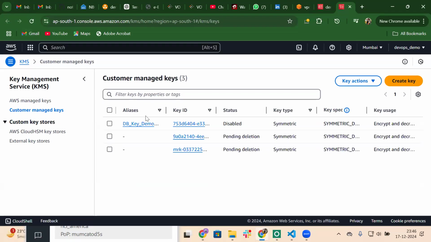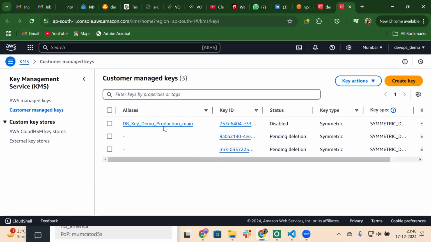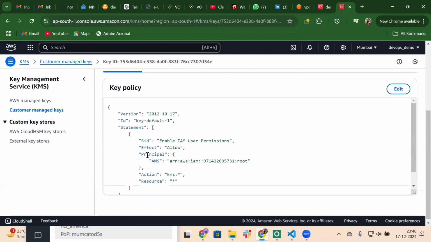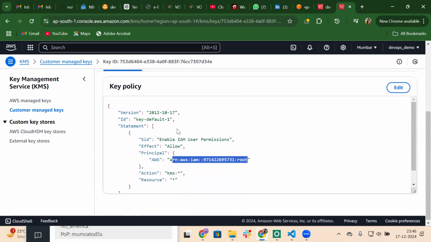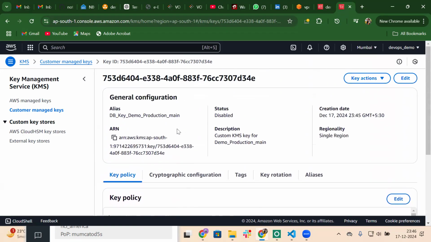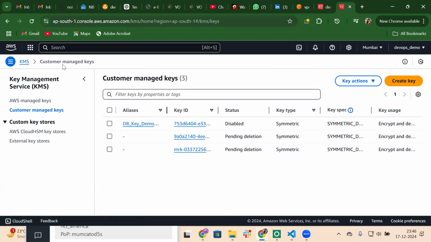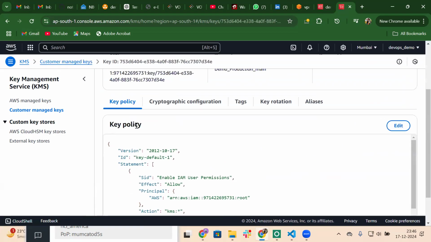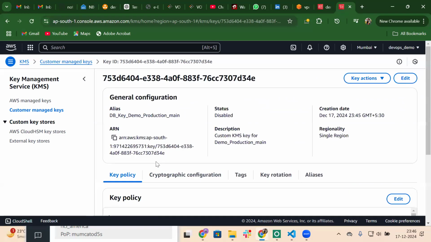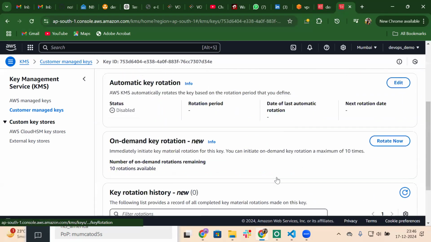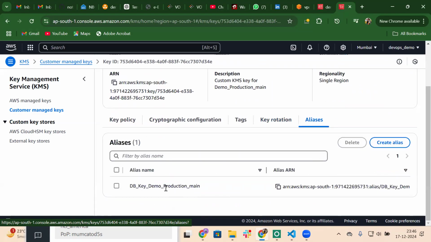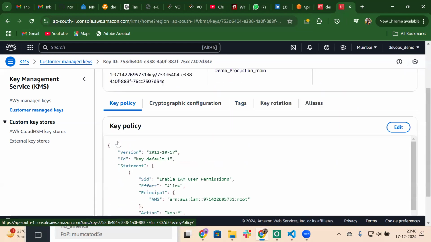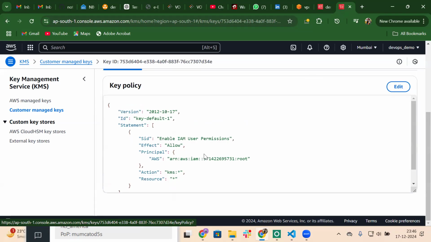You can see the alias has been created: db key underscore demo production main, correct? This is the key ID. And the trust relationship that we have configured, arn:aws:iam root, correct? So these are the details we wanted to pass, and they have been created. This is the customer managed key. All the details we had passed, key rotation, everything, and you can configure other things as well. We have created this alias, then the key policy. You can see the details over here.